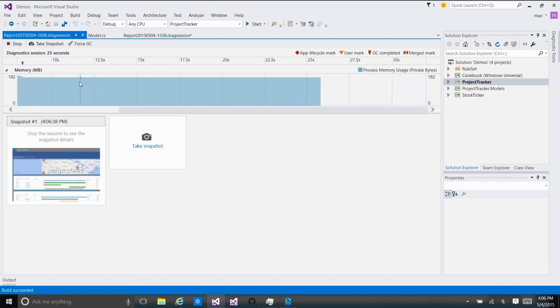We show a live memory graph of the private bytes that's being consumed by the application. We show things like, hey, did you actually GC? We'll actually show points where the application GC'd. If you really want to force GC yourself, for example, if you want to make sure a finalizer queue is dumped before you take a snapshot, you can just do a force GC. And when you do another snapshot, we automatically force another GC for you.